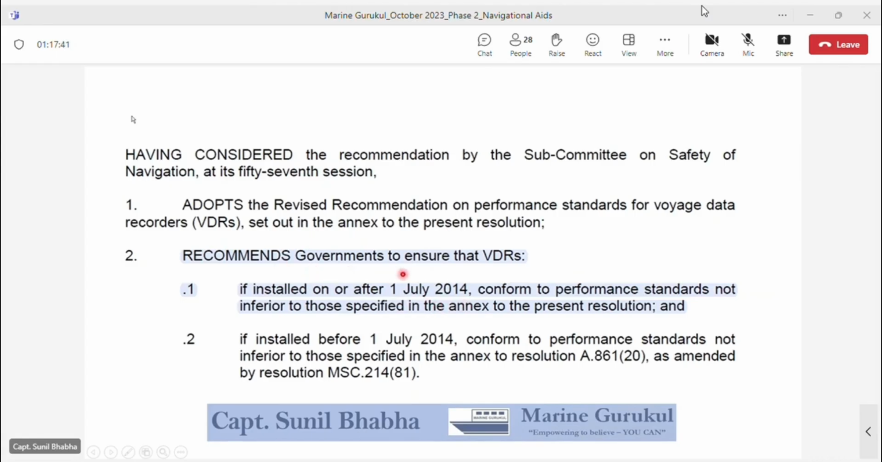So the resolution recommends the governments to ensure that if a VDR is installed on or after 1st July 2014, it should comply with or conform to performance standards not inferior to those specified in the annex to this present resolution. At the same time, they have given a relaxation to the ships where VDR has been installed before July 2014. They can continue to comply with the performance standard which were specified in the earlier resolution A861-20.